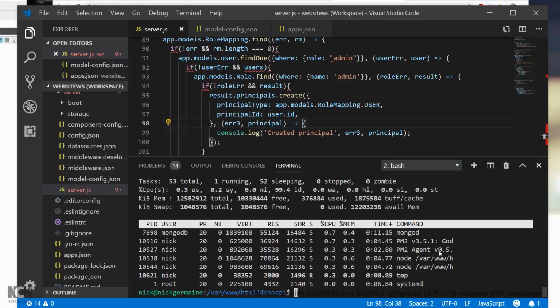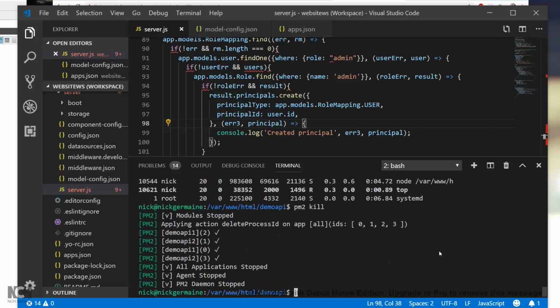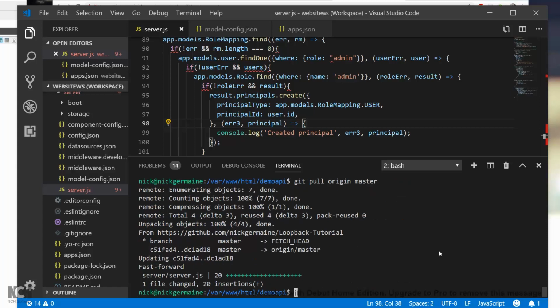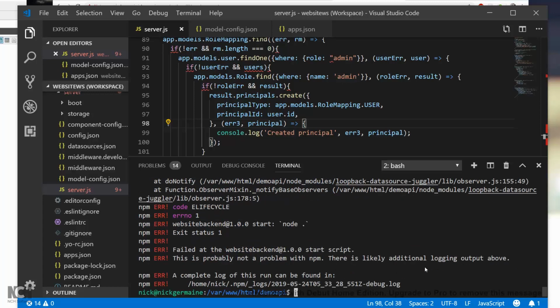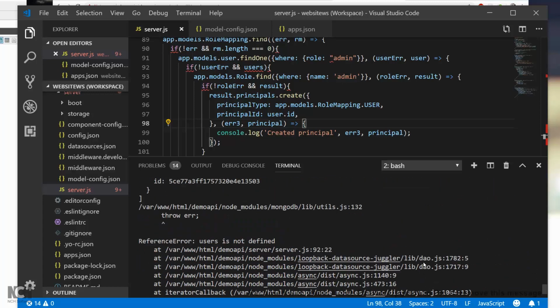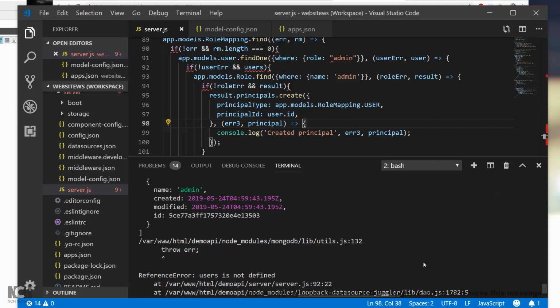Then let's switch back over here. Let's run pm2 kill just to kill the entire process. Let's run git pull origin master. And then I'm just going to run npm start to see if it successfully maps this rollout. Yeah, it's not going to. Users is not defined. All right.